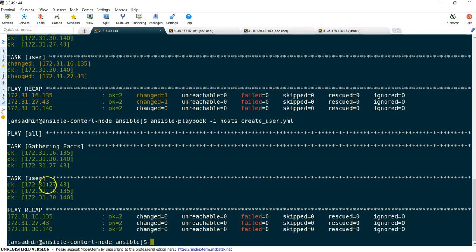You can see all are OK, nothing changed, because it already executed and created this user. Nothing to change, so just OK, changed 0, so it is not going to change the target system.